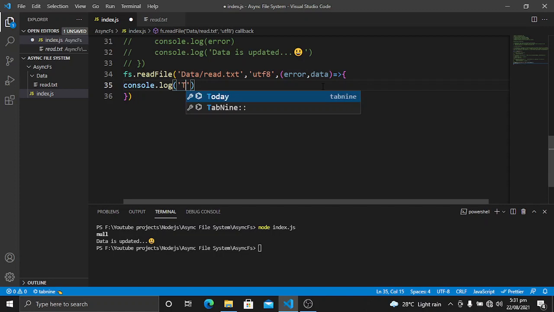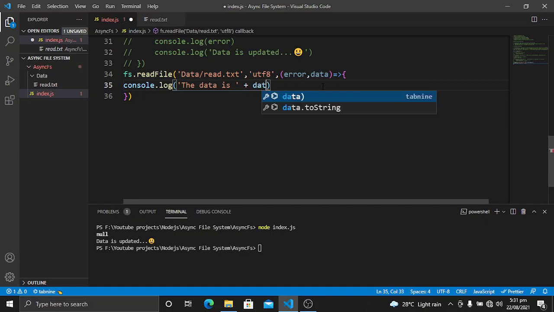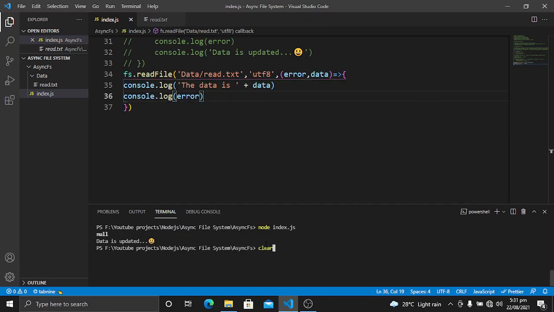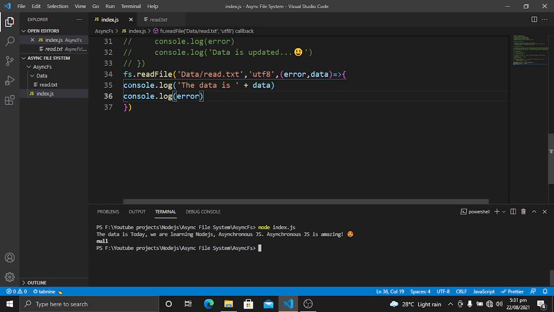So I will say the data is, and now I will concatenate it into the data. Underneath we will also console.log error. Now let's save this file and clear the terminal first of all, and now run the code. Now you will see when we have console.log this data. So the data is, today we are learning Node.js asynchronous JavaScript, asynchronous JS is amazing.